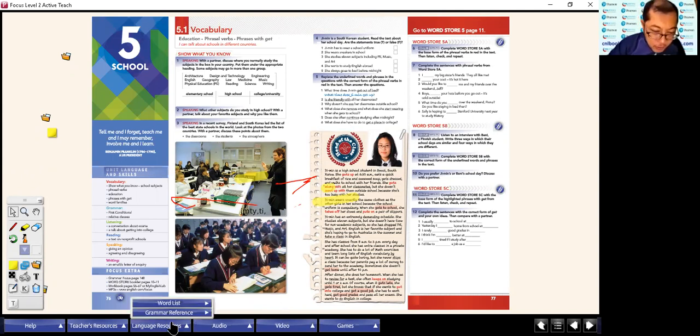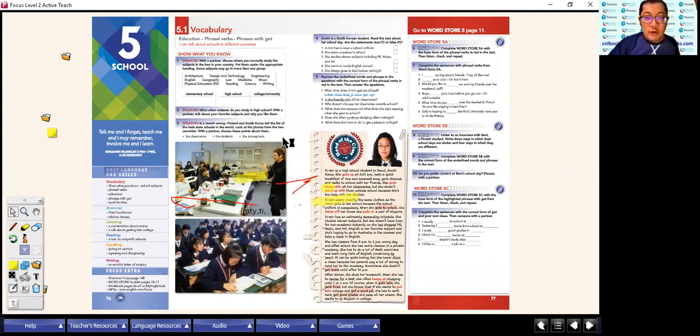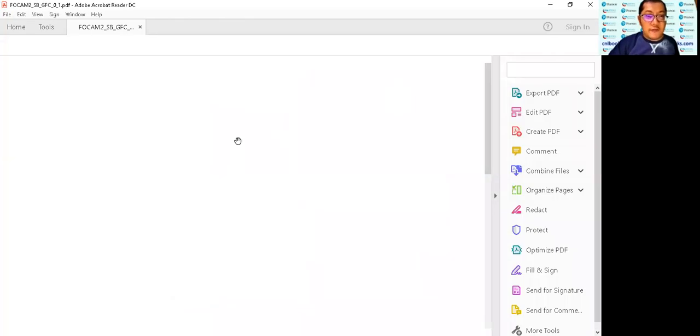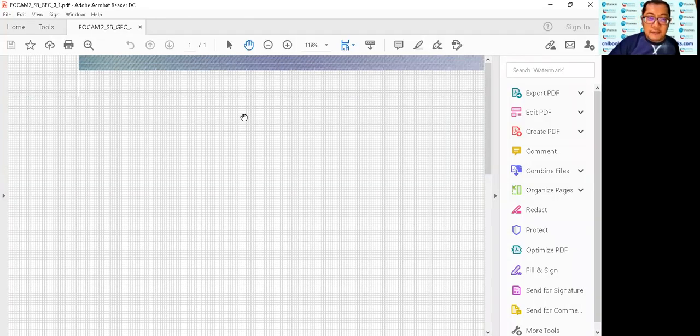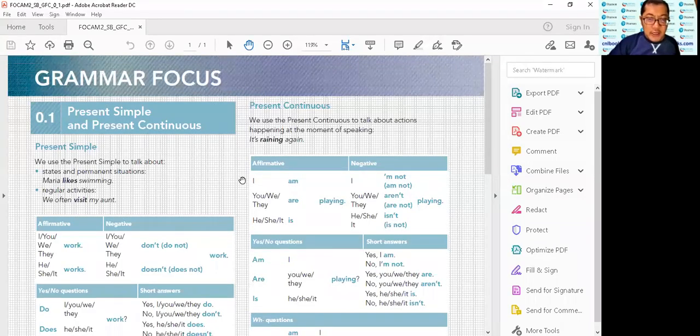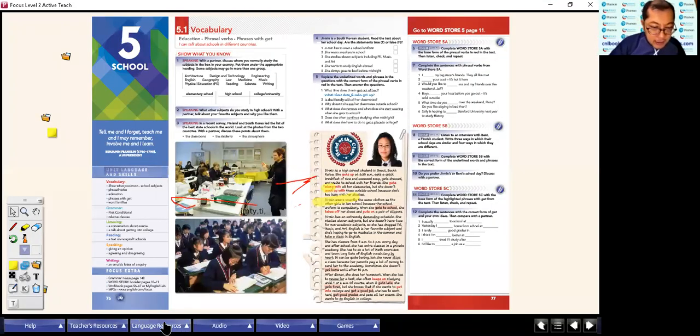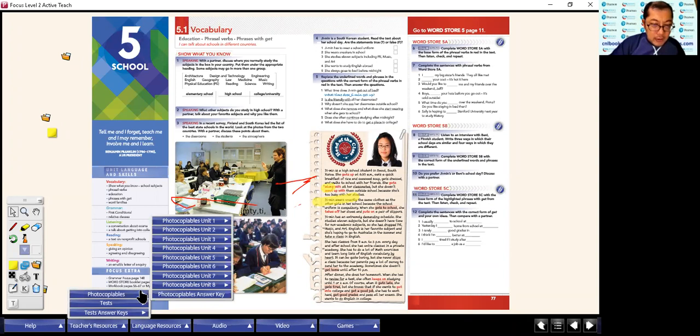And then the language resource here contains the grammar reference. For example, you go to present tense and then you'll be directed to the grammar reference, okay? It is savable or downloadable and can also be shared with students. And in the student's book it is also already available, all in PDF. Then the other thing is the word list, with an index, and then the teacher's resource. In the teacher's resource, you will find photocopiables.